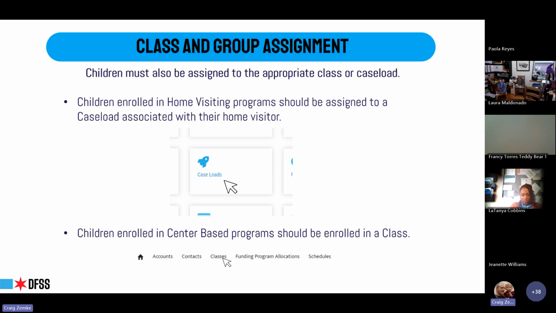So we don't do that anymore. There should not be home visiting classes in CSD Cares. Instead, you're going to create caseloads for your home visitors, which I'll go over in just a second. And the children should then be assigned to those caseloads. And when a home visitor then logs in and looks at their caseload, they can see all their kids.